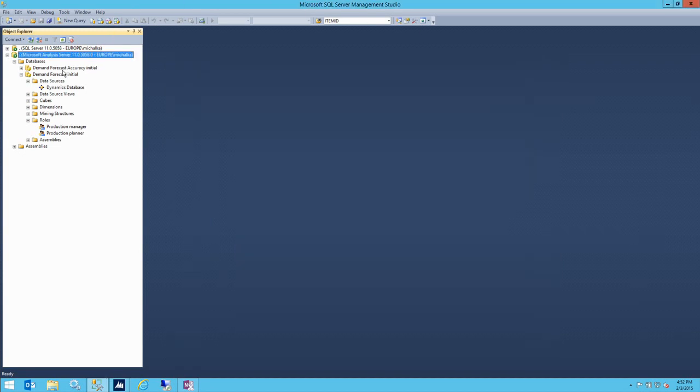Then we go to the specific databases. Basically, in demand forecasting, we have two databases. The first is used to generate the accuracy of the forecast, and the second one is just the one to keep the forecast. Both of them are set up totally the same, so I'll just show you how to do it for the forecast database.